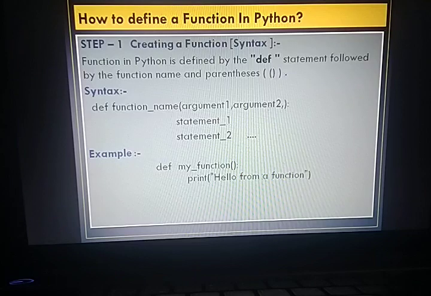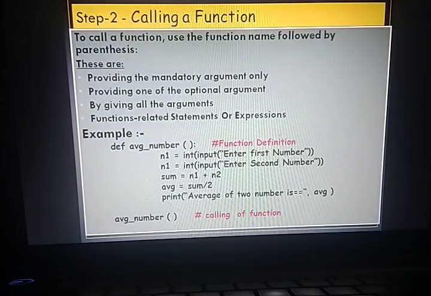How to define functions, creating functions. You can see the example: definition, def keyword, name of the function, brackets, colon and the code of the function. How to call functions? After defining the function, how can we call it? You can see the example directly over here. We define the average number function, colon, give the definition of average number, and after that we call it: name of the function, empty brackets, and the function will be invoked.